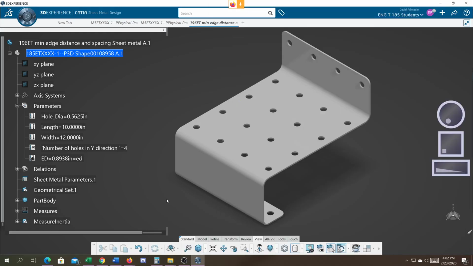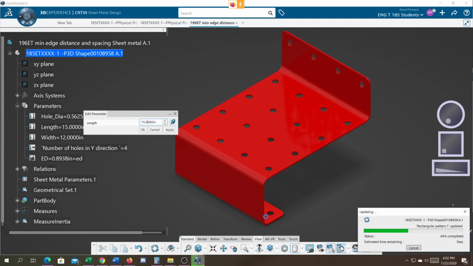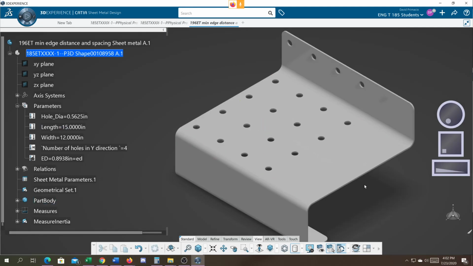All right, here's another error I found in CATIA 3D Experience that used to work before. It's not working now. I'm going to change the length to 15, and this changed, and these hole patterns did not.